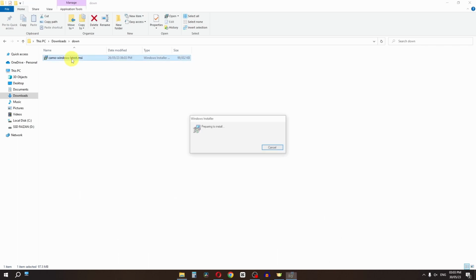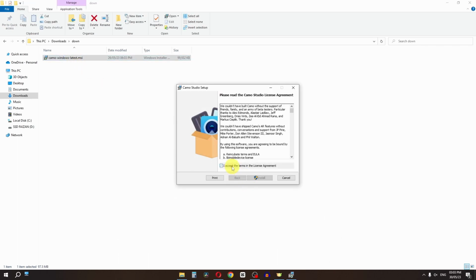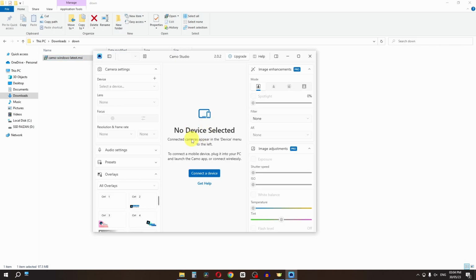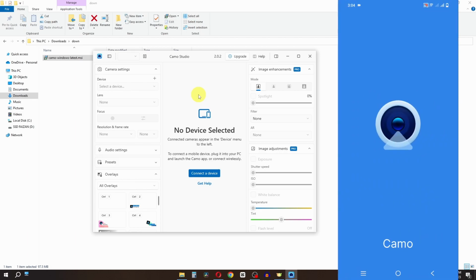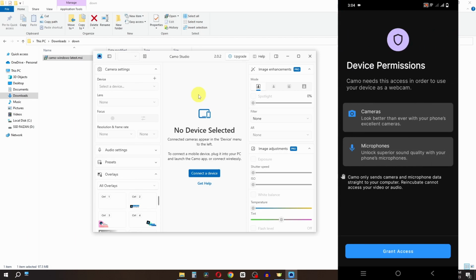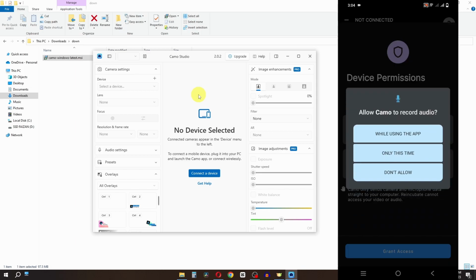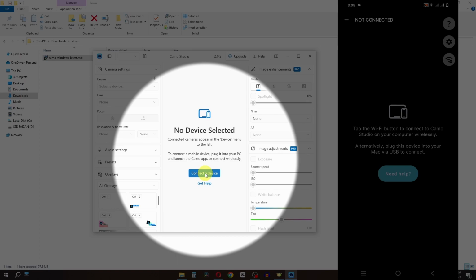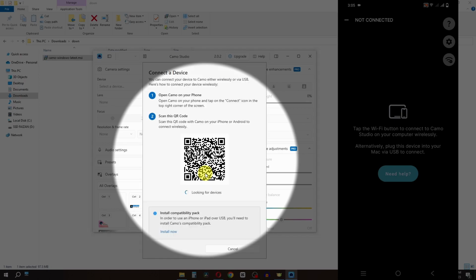So now I'm going to open this setup and I'm going to install this setup. Now click on this finish button and now as you can see guys, now we have this app. Now we have to open this app, click on this continue, grant access while using this app. Now get started.